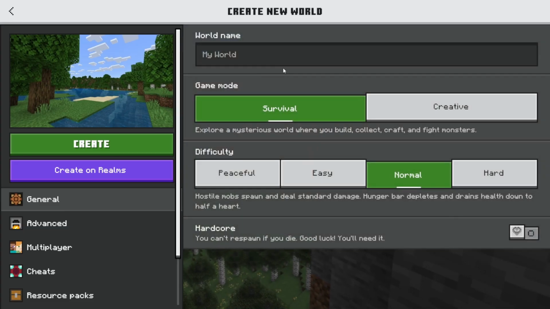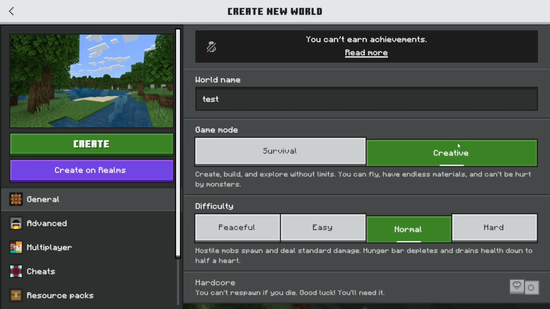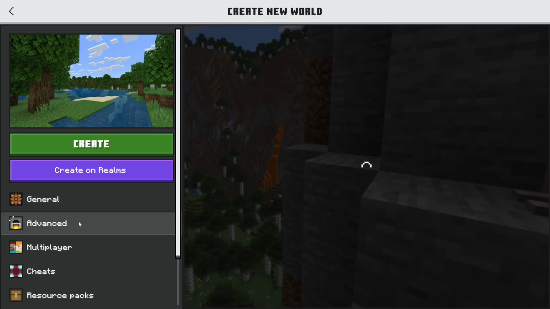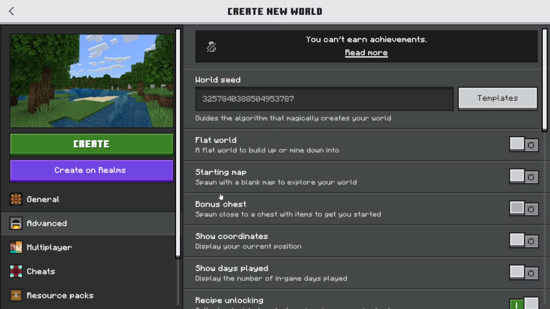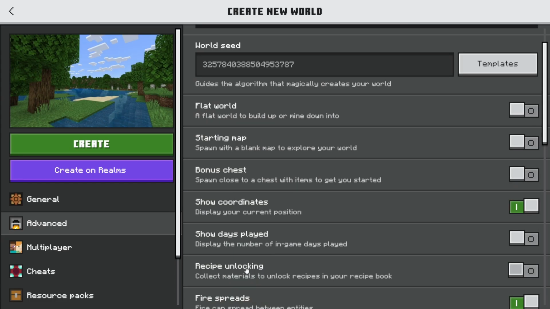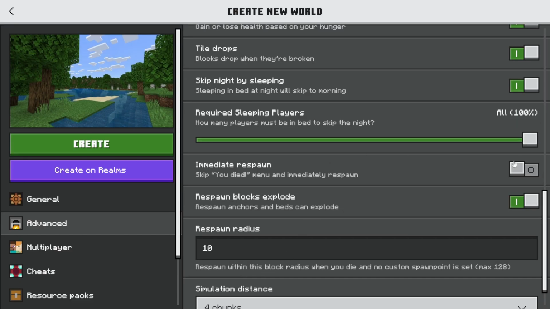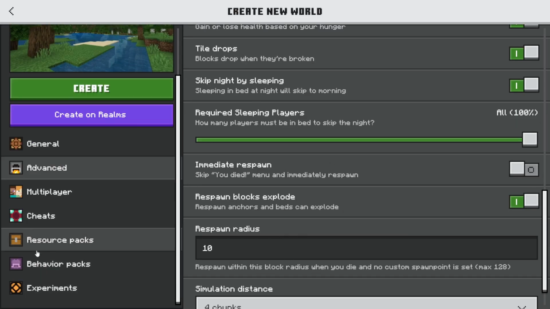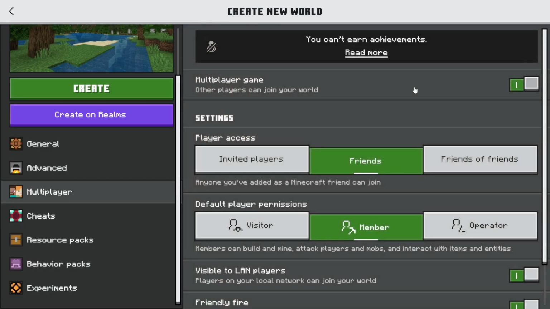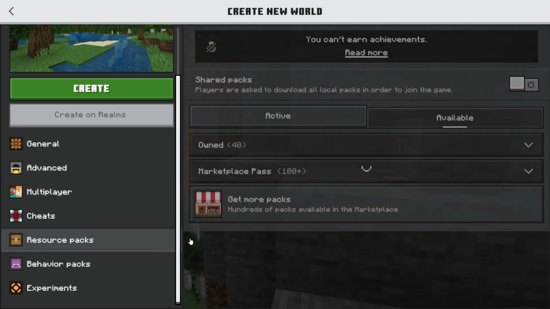World again. We're gonna call this test. Then we're gonna do creative. We're in advanced. We don't really have to do much, do we? I'm just gonna do something like that. Okay, so we're just gonna do that. We're gonna turn off multiplayer real quick because I want my friends to join me.